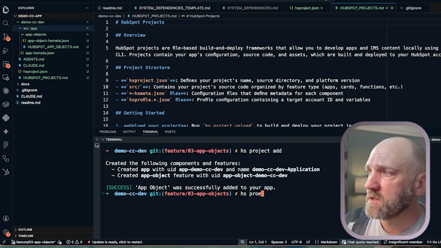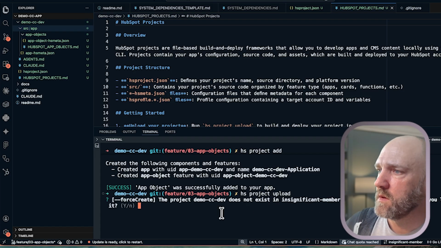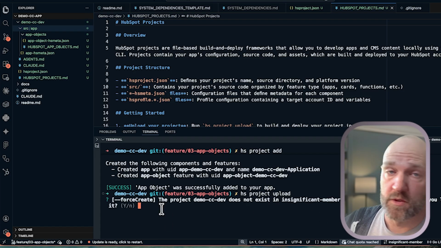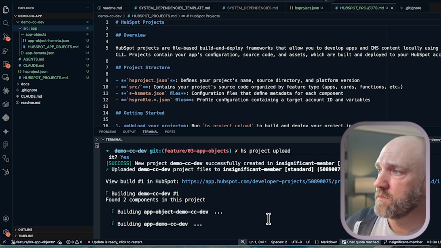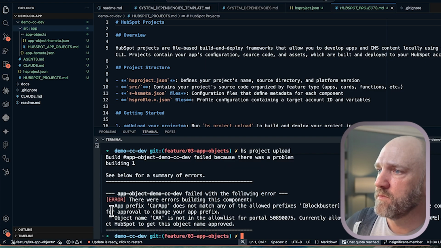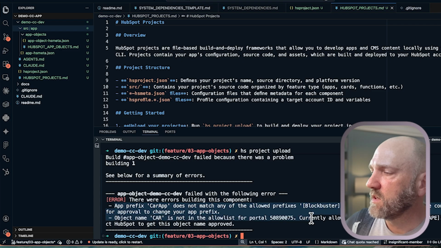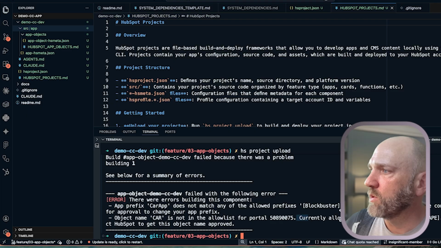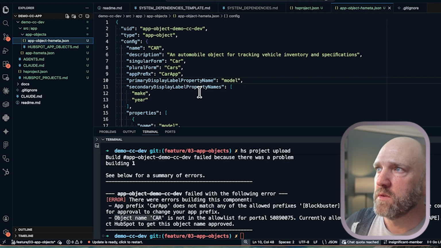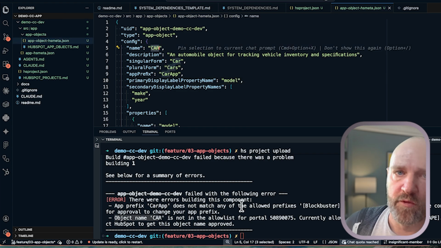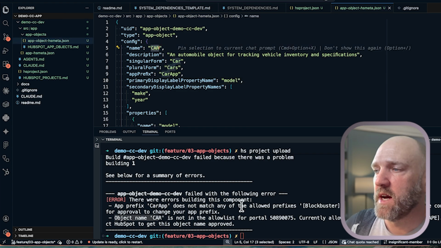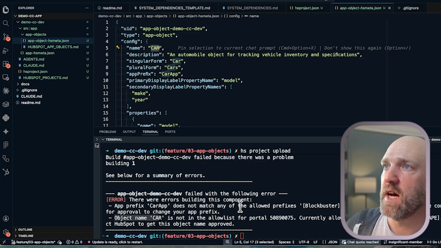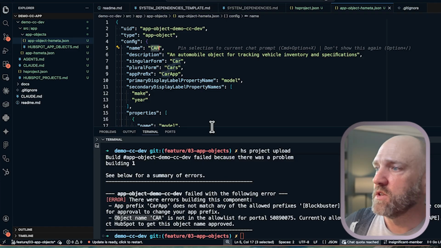hs project upload. It doesn't exist. So far so good. Hit yes. And guess what? It failed because we have not been approved to have this on our portal. The object name is car. If we were to go into here, we would see that it's a car. The form we're going to be filling out is going to tell what we want to have it for, the name, all kinds of information. So this is not going to work.